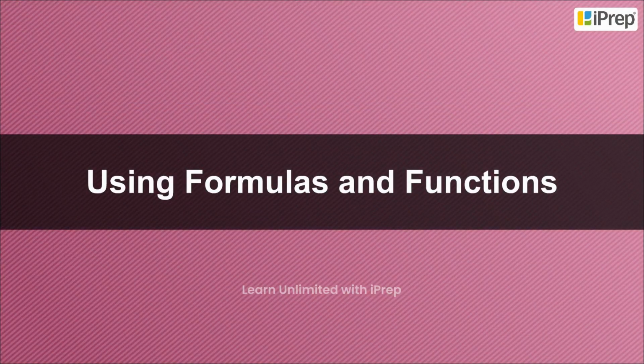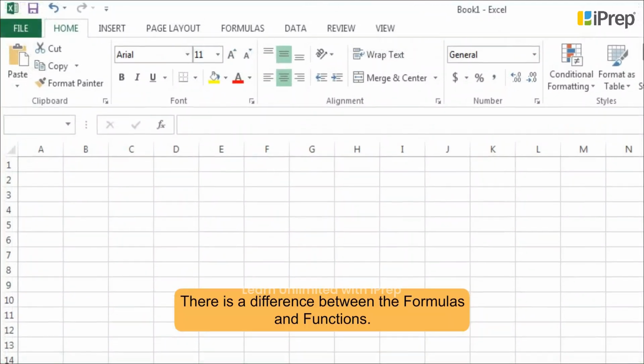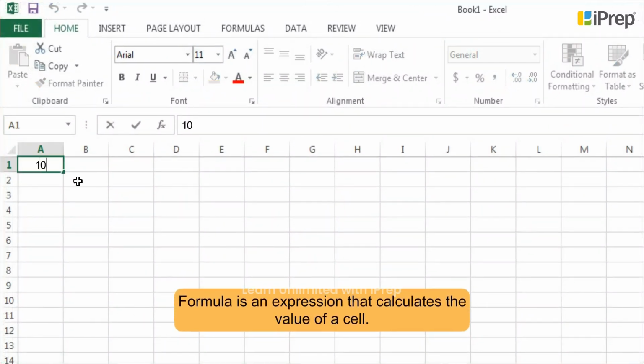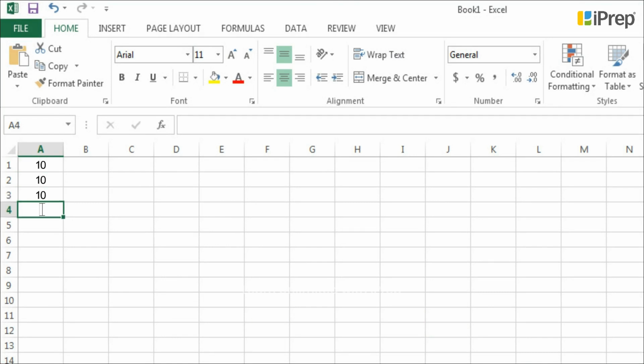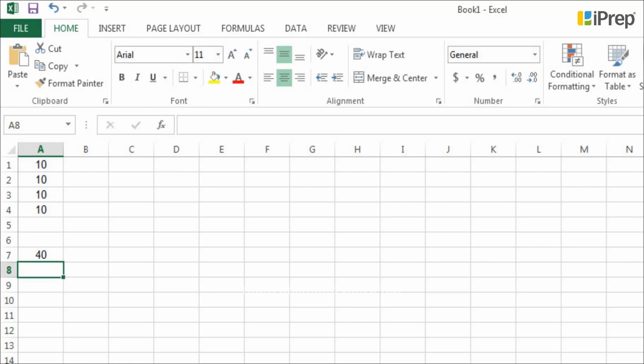Using formulas and functions. There is a difference between formulas and functions. A formula is an expression that calculates the value of a cell. For example, =A1+A2+A3+A4 is a formula that adds up the values in cells A1 to A4. A function is a predefined formula which is already available in Excel.